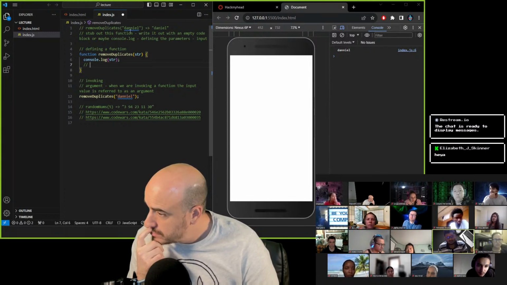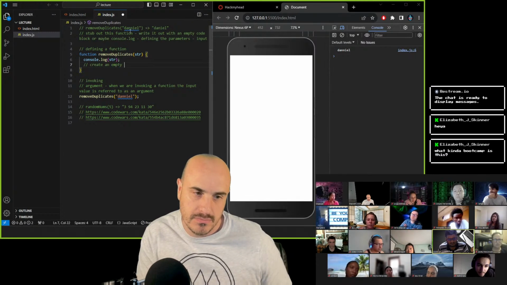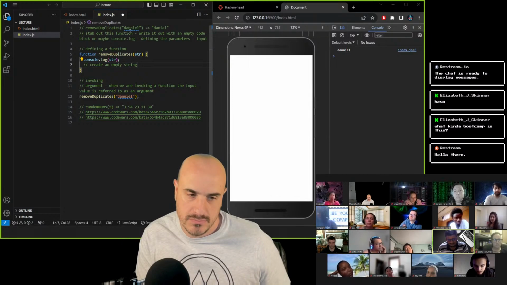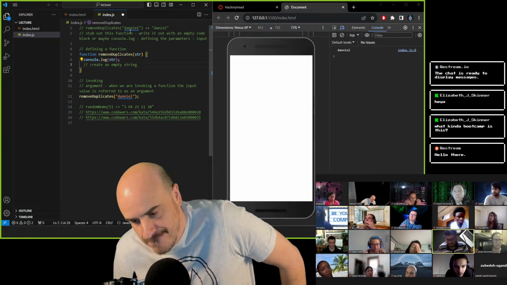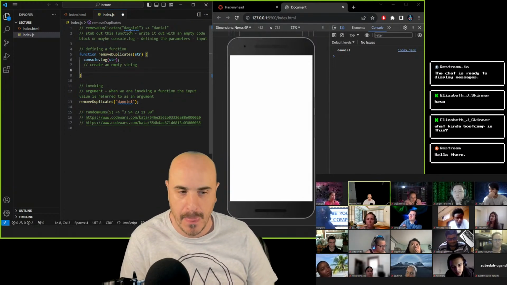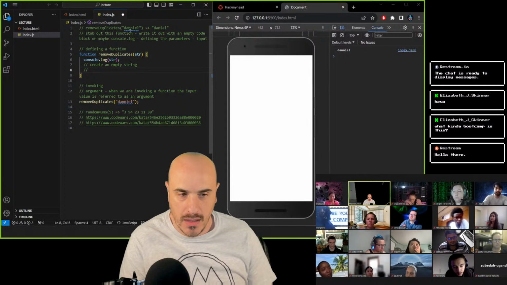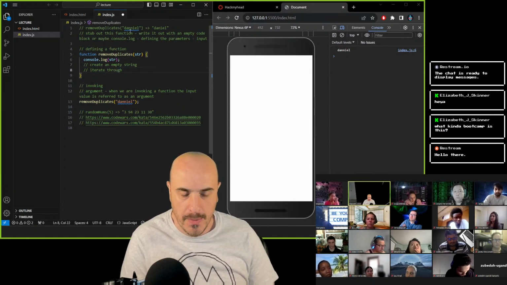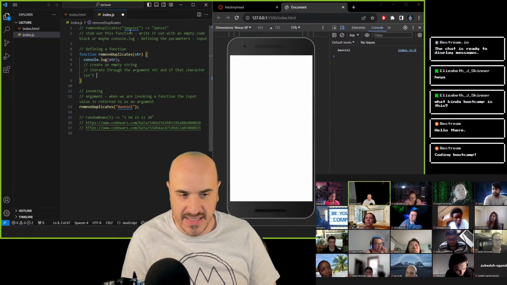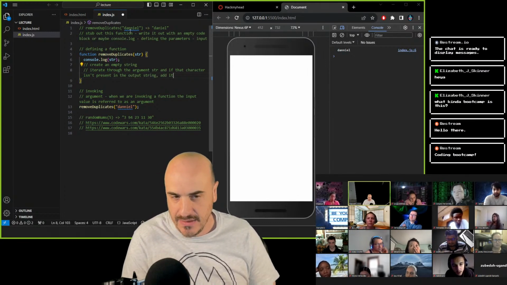We can create an empty string, and then we can index to the D. We can check if D is there in the empty string. If it's not there, we can add D to the empty string. And then we can move forward through the string like that. Yep, that's what we're going to do. So we're going to create an empty string, iterate through the argument string, and if that character isn't present in the output string, add it.